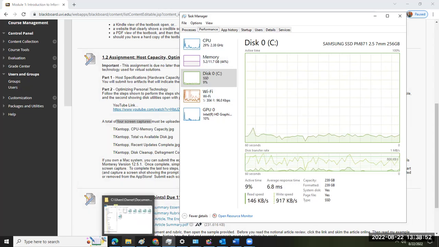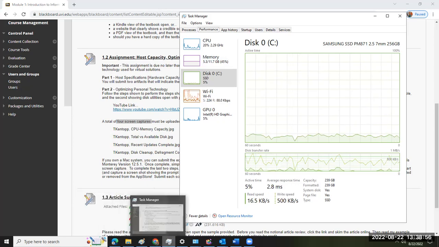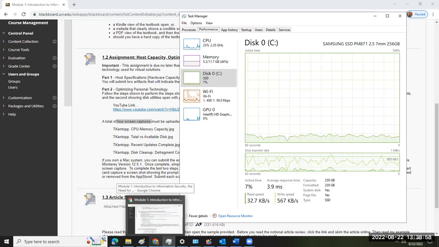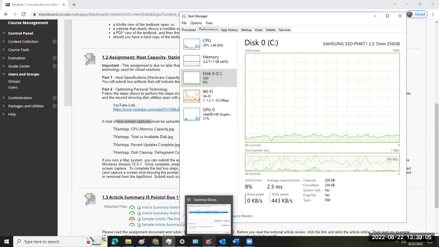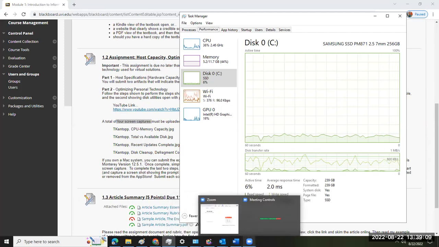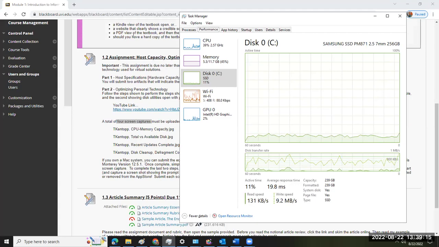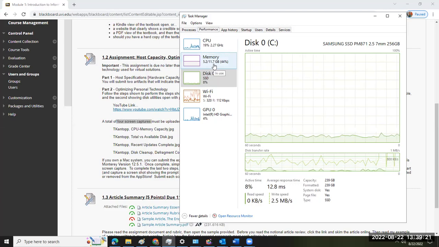I have a File Explorer window open. I also have a Microsoft Edge window open. I have Task Manager open. I have a couple of tabs inside Google Chrome. Then I have Control Panel, Disk Defrag, Microsoft Outlook, Word, and Zoom, because I'm doing a live capture right now. I'm working my CPU and my memory pretty hard, and you can see from here that it fluctuates, but it's still under 50% and it's still under 50%.